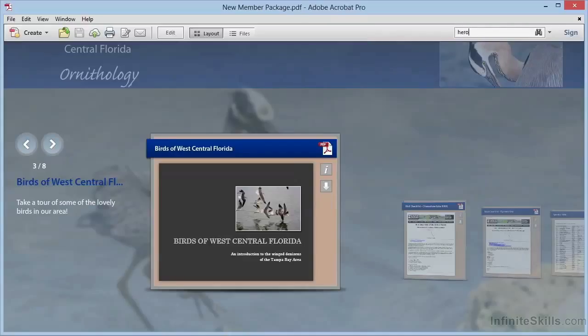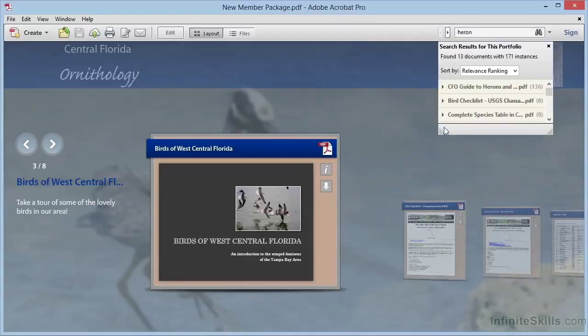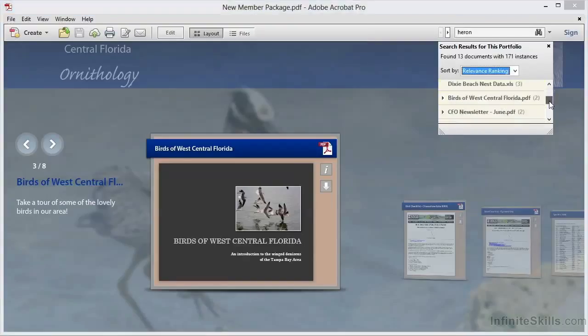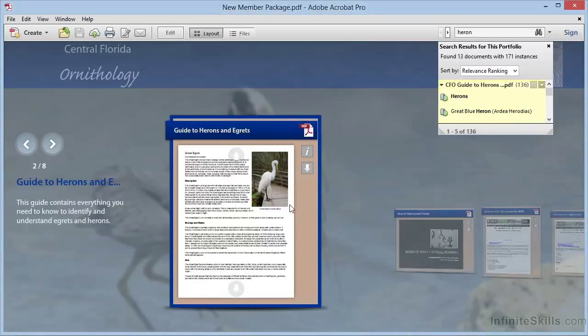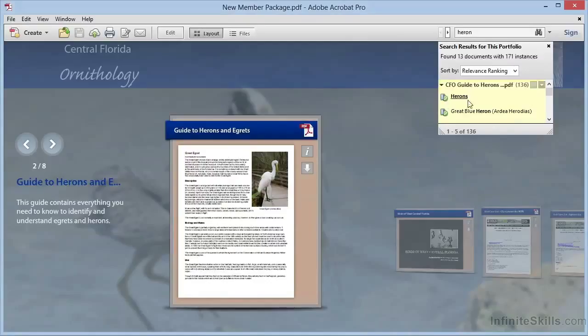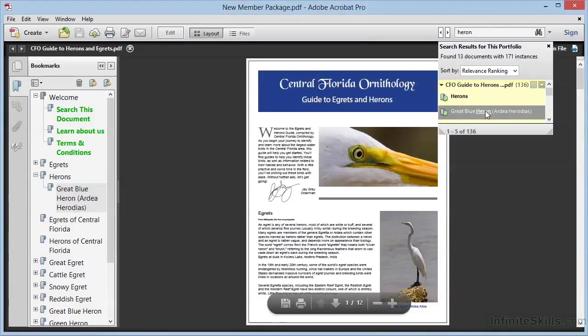If we type the word Heron here in the search bar and press return, we can see 13 files containing 171 instances of that word, and the results are organized here by file. If we click to open any one of these results, two things happen. First of all, we see the search result in context, and secondly, we see the portfolio automatically navigates to the selected document so that it's ready to be opened. In fact, if we click any one of these results, it opens the preview right away to the page where the search result was found.